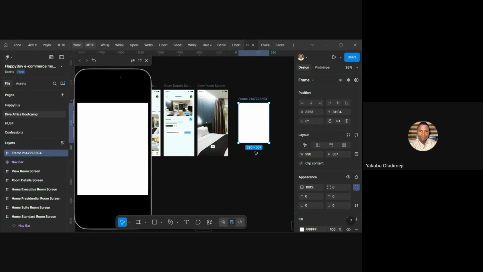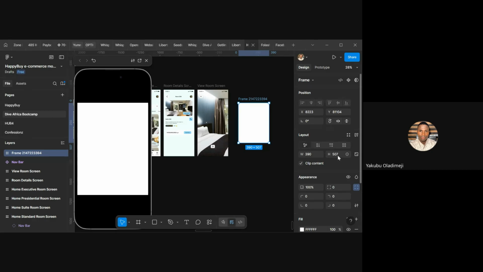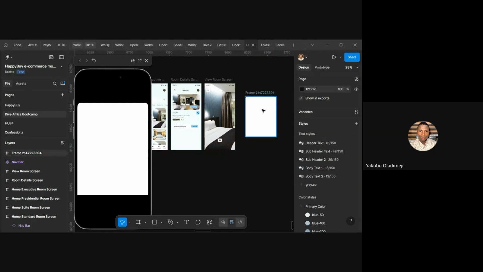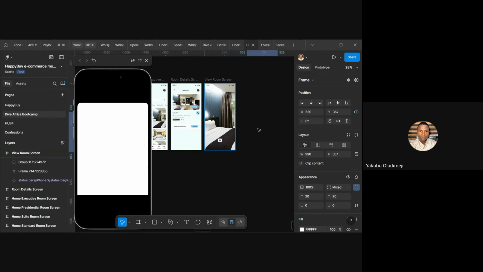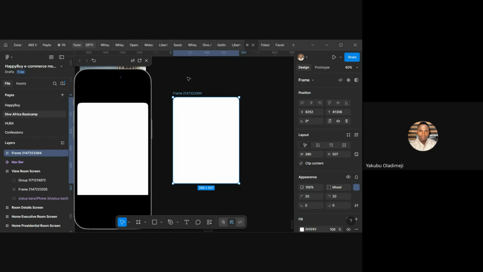let's have a pattern. What pattern should be at the top for our overlay? Let's have a 20 corner radius for the two top edges, something like this. So for your overlay, when you're designing an overlay for mobile, you can choose to have a title.